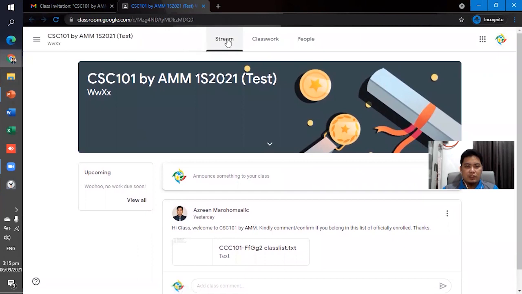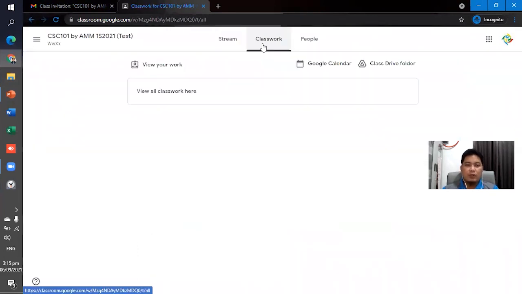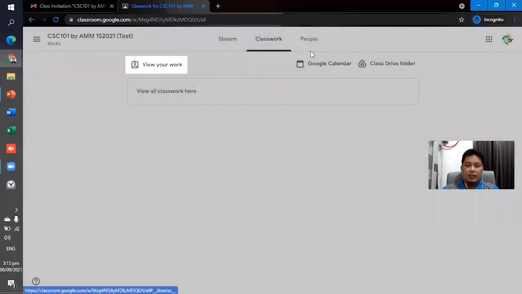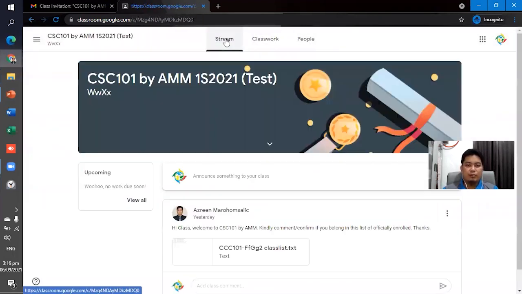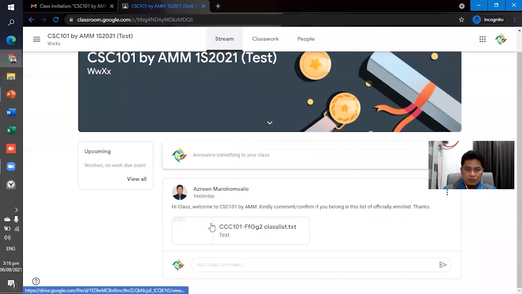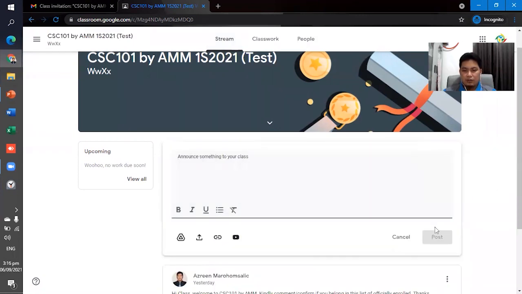You can notice here, merong stream, parang Facebook, merong classwork, kung ano yung mga in-assign sa inyo, and then merong people, kung sino yung mga nasa team ninyo, or dun sa classroom na yun. So if you go to the classroom stream, kung ano yung pwedeng announce dito. I'm not sure kung in-allow ng teacher, pero you can post. Ayun, pwede ka mag-post. It's like Facebook.